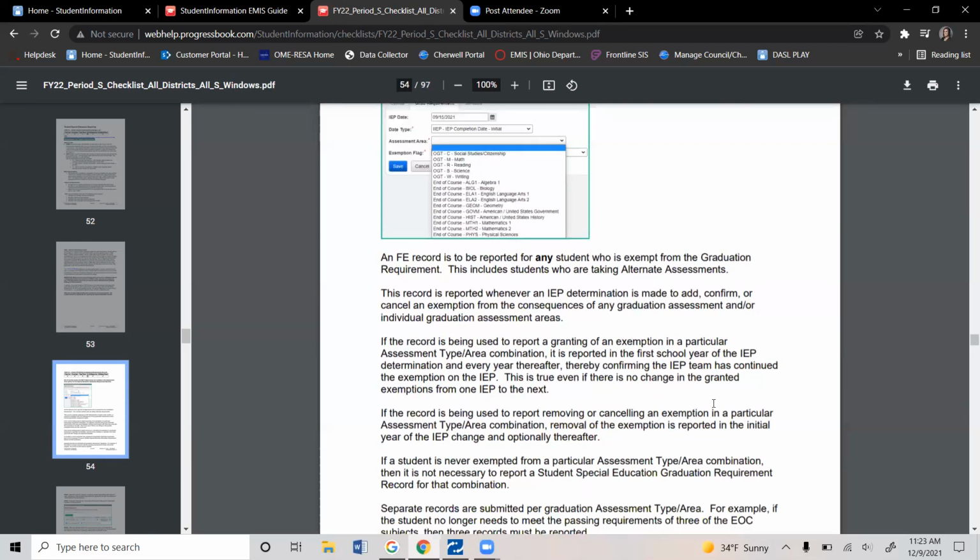If the record is being used to report a granting of an exemption in a particular assessment area, it is reported in the first school year of the IEP determination and every year thereafter, thereby confirming that the IEP team has continued the exemption on the IEP. This is true even if there is no change in the granted exemptions from one IEP to the next.